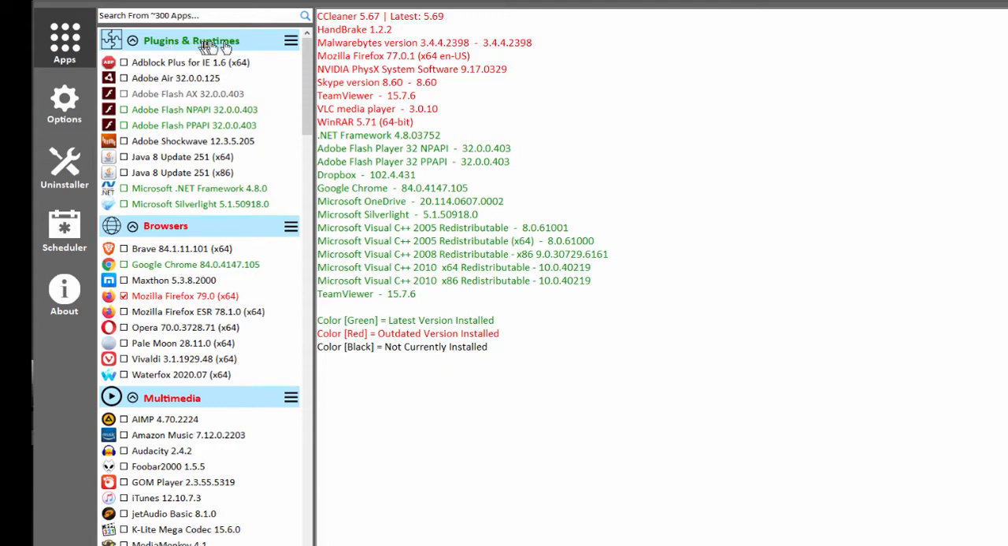So, plugins and runtimes. The ones I have here, I have the Adobe Flash Player, so these two you might want to have on your computer. Microsoft .NET Framework you should already have on your computer. Silverlight is not really used by programs too much anymore, so don't worry about that one.